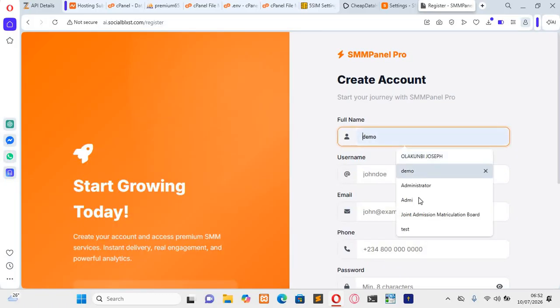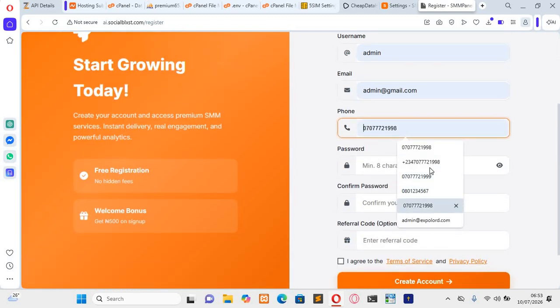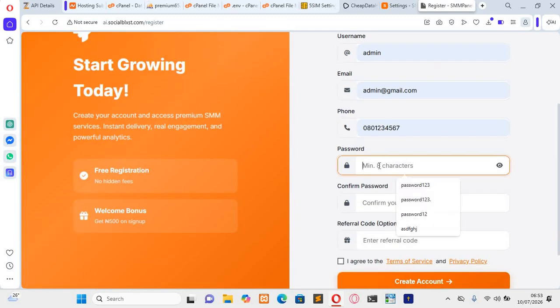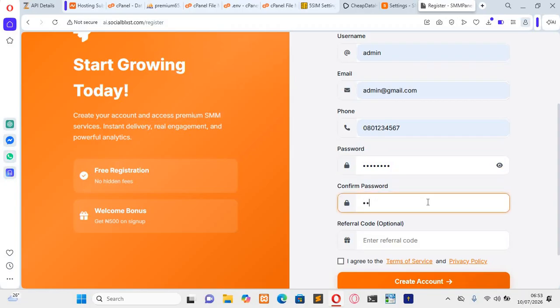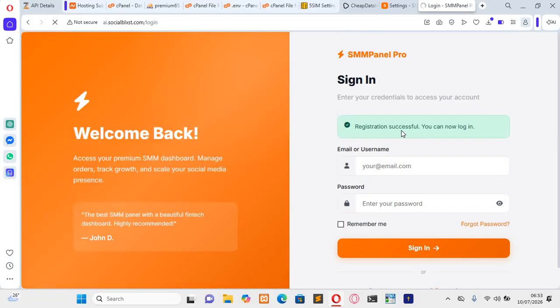I'm just going to call this administrator for the full name. Username can be admin. Email can be admin@gmail.com. Put in a phone number, so let me use a phone number. The password, use a very strong password because this will serve as your admin. I can just call it admin. So I'm going to copy this one. If I come down here and click create account, it's going to show me registration successful.